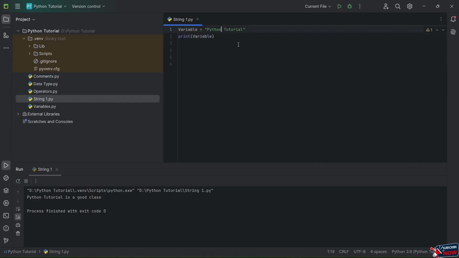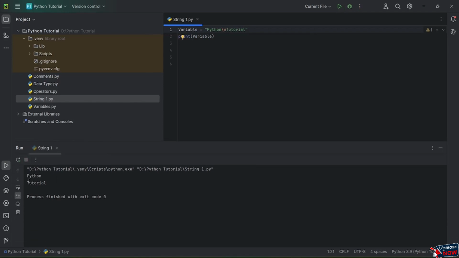So for that, what I can do is come here, and in the same way I will use the backslash, and I will use the letter n. And after that, I will click on run, and down in my console, if you take a look, you can see that I do have Python and tutorial in two separate lines. Okay, so this is how you can work as well. So this was about that.